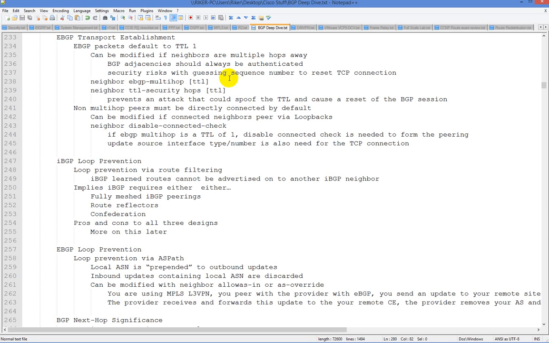So the idea with TTL Security is, how do you prevent a scope attack from TTL? It is possible using TCP sliding windows to figure out what the sequence number is in your TTL and your TCP windowing, and actually reset the neighbor relationship. The idea behind that is to bring down the BGP relationship.